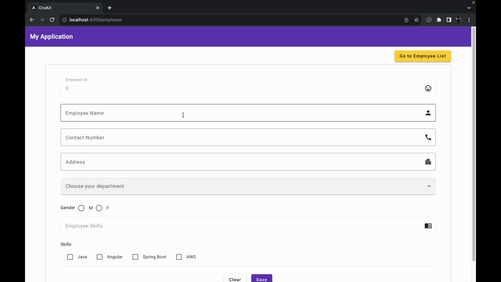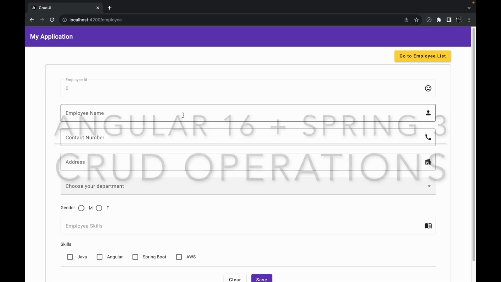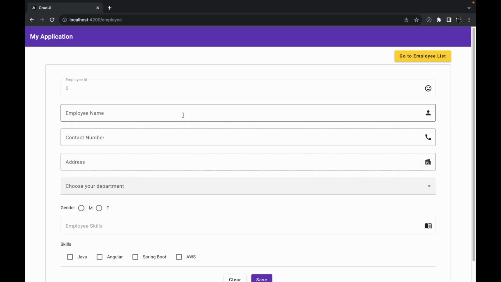Hello guys, welcome to the next session of implementing CRUD operations using Angular version 16 and Spring Boot version 3. So till now we have completed all the application and we have seen how we can implement the APIs using Spring Boot version 3 and how we can implement UI using Angular version 16.